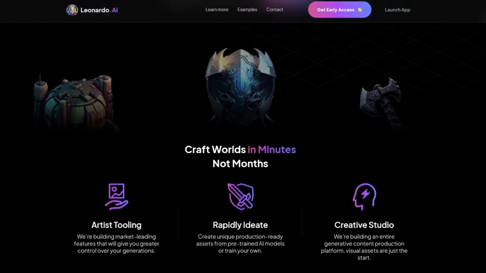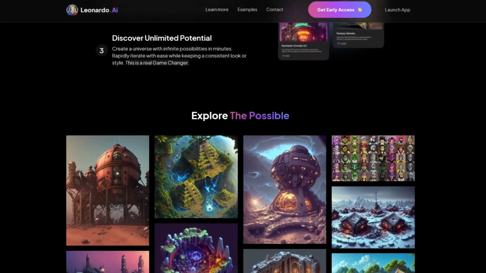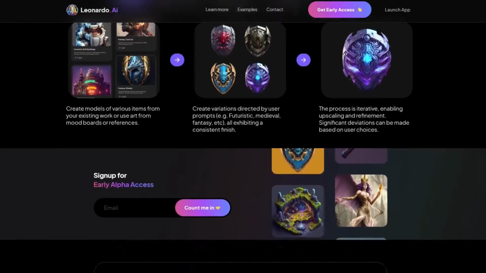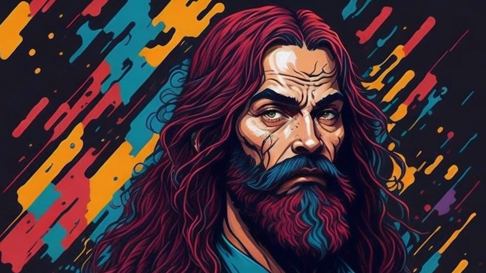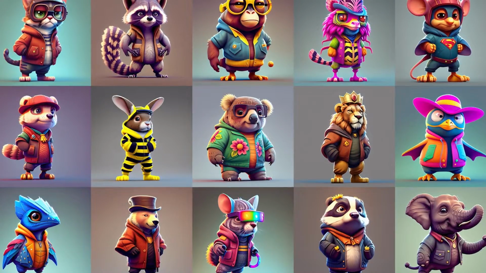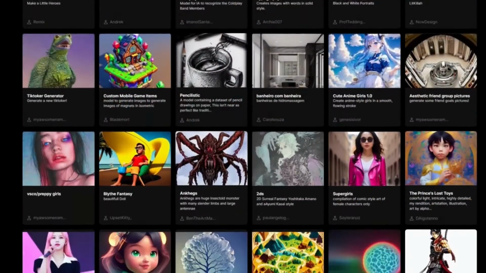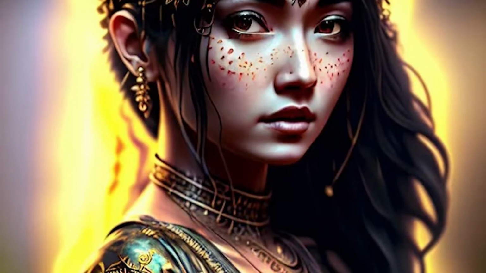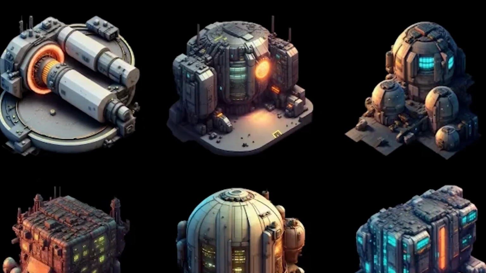Are you looking for a simple yet powerful way to create eye-catching, stunning logos? Look no further. In this thrilling tutorial, we will show you how to harness the full potential of Leonardo AI. I will guide you every step of the way.